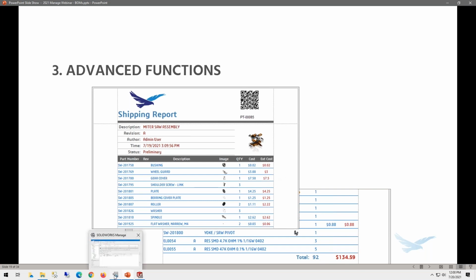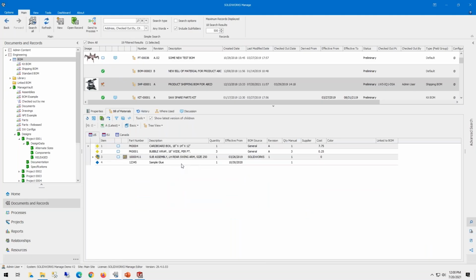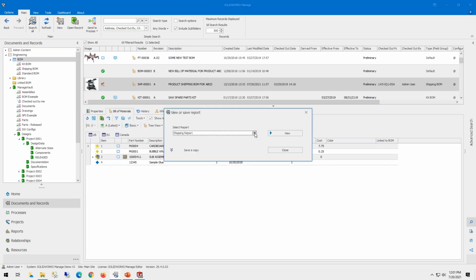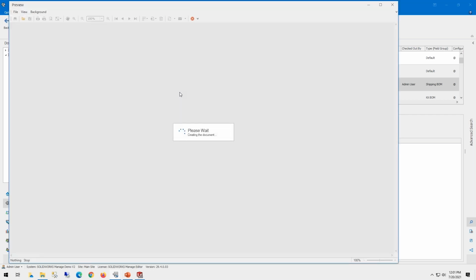So the way we get to these, and these can be automated so that they're kicked out as part of a process. If I want to do a BOM and send it to a release, and at the end of that release it generates these reports, I can do that. But really, you right-click on demand, and you can just say run report. And whatever reports you've defined for this BOM type will show up here. So this one's got a shipping report that is a flat BOM type.